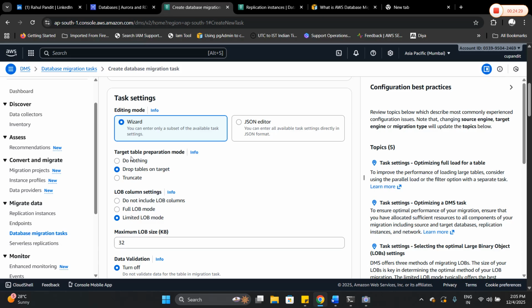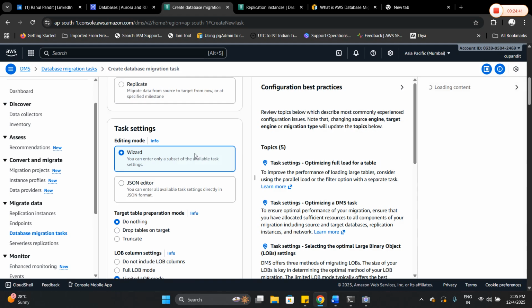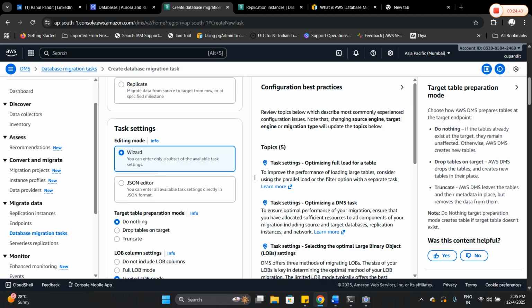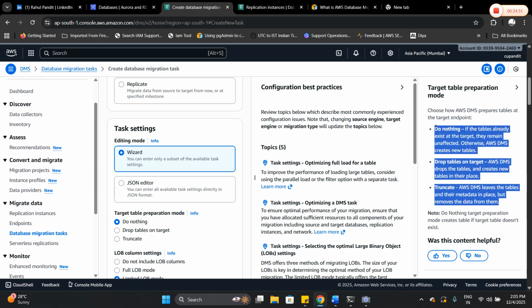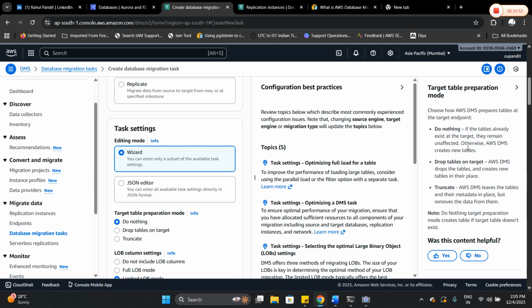I am going with target table preparation mode. Actually, I'm going with do nothing. Just simply create the schema and tables in the target. You can check what this actually means here. This is for do nothing, drop tables on target, and truncate. What the options are and what they mean, I can simply check from here.